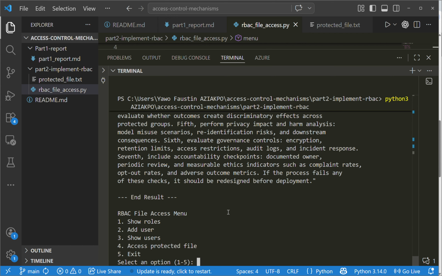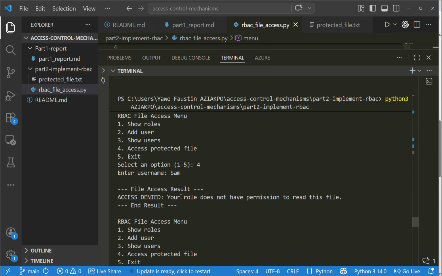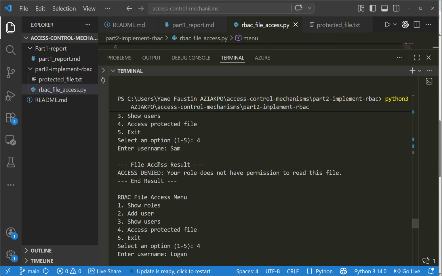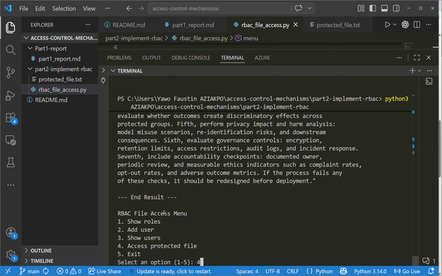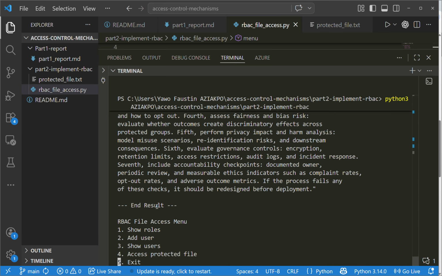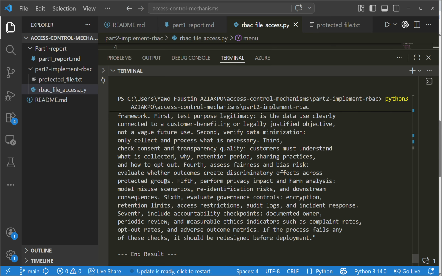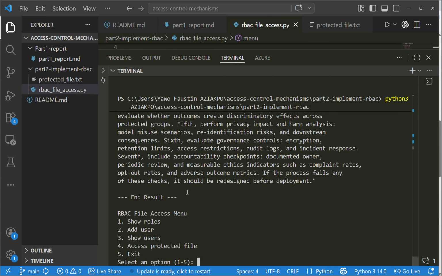Now let's check John. John is a viewer. Yeah, he has to view because he's just going to read. 4, and let's put John. John also has access to read the content of the protected file. And let's check Yahoo in the last part, which is admin.